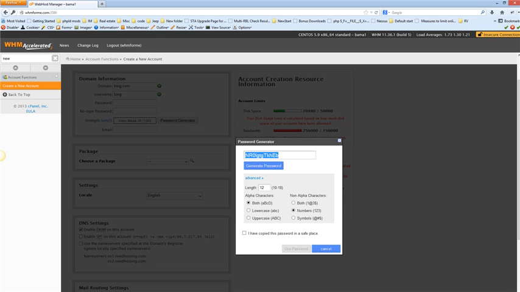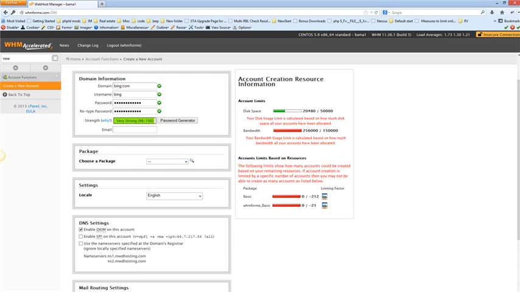Always copy and paste it, even though you'll get an email with it sent to the email that's set up for the reseller account. It's always good to just save it. So we generate the password, we check off that we've copied it, and we're going to use it.